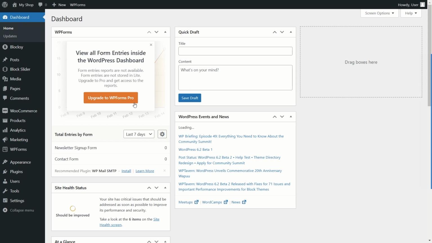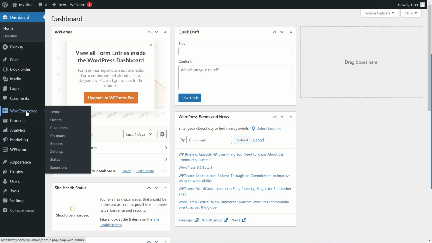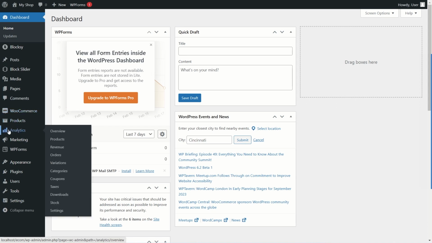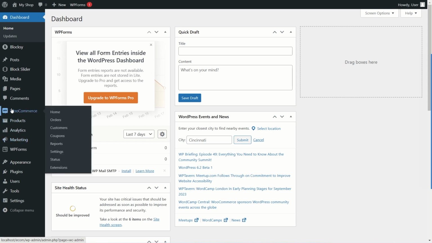All right, so with those out of the way, we now can create our first product. So before we get started, let's take a look at what WooCommerce introduced to our website. After installing WooCommerce, you have noticed that we gained 4 of these options over here. The first one is WooCommerce, the second one is products, the third one is analytics, and the fourth one is marketing. So let's take a look at the primary one, WooCommerce.